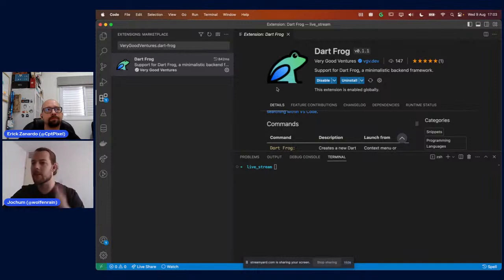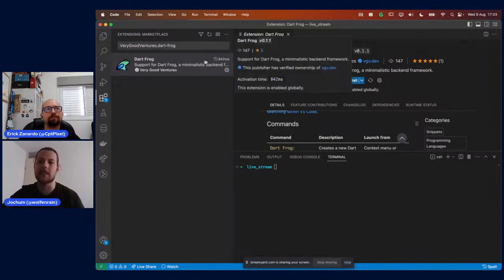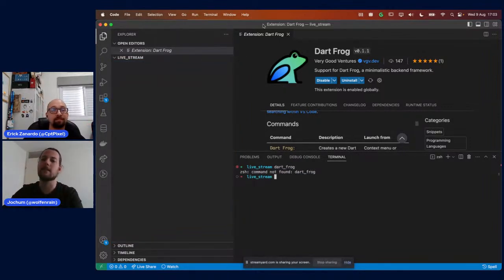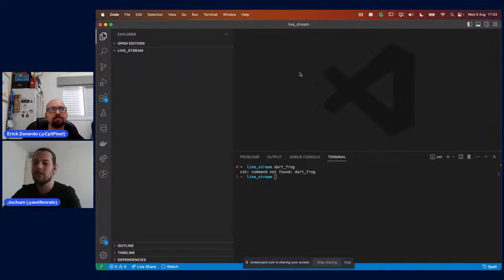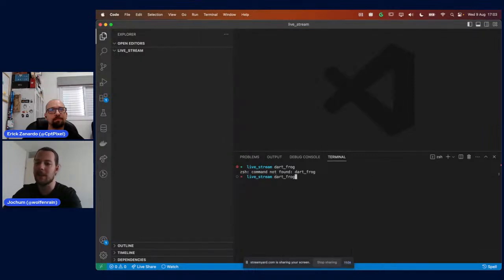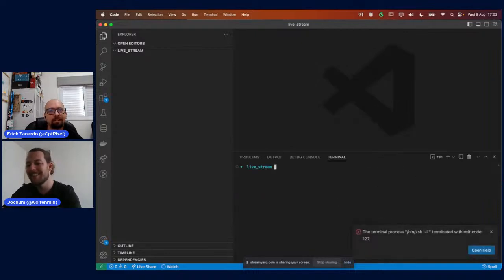I'm not going to show you how to install the extension. But probably the best part of the extension is, if you don't have Dart Frog installed, well, that's no problem, because you can just run Dart Frog: Install CLI, and then you have to restart the terminal, probably. Yeah, you need to reload the path. There we go.